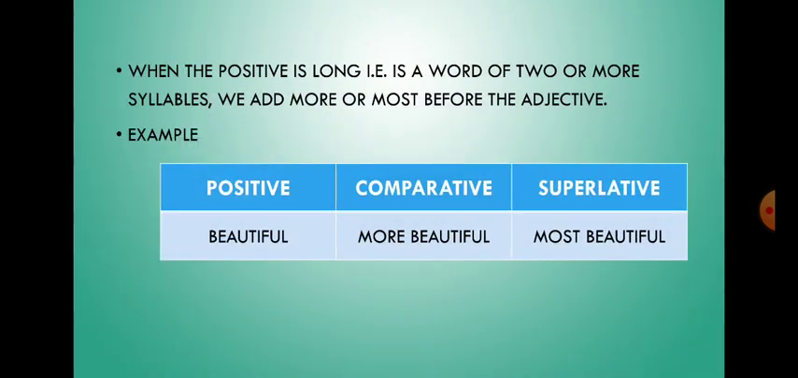The next rule, when the positive is long, that is a word of two or more syllables, we add more or most before the adjective. Now, suppose the word in the positive degree is a long word and it has two or more syllables. To change it into comparative and superlative forms, we add more and most respectively. So here, look at the example beautiful. To change it into comparative, we have added more, and to change it into superlative, we have added most. So it has become beautiful, more beautiful, most beautiful.